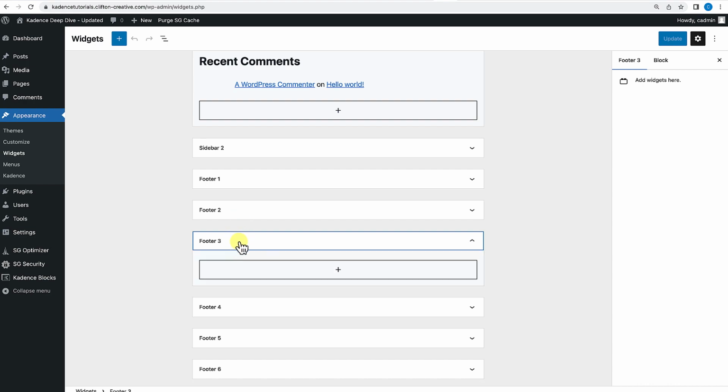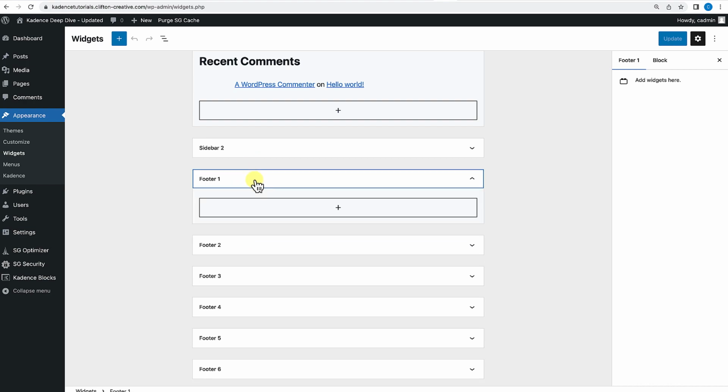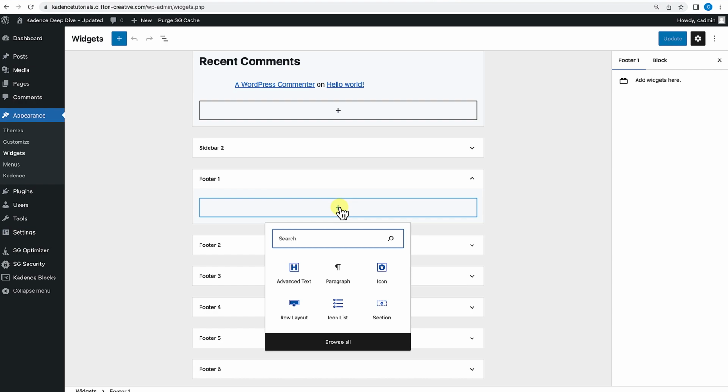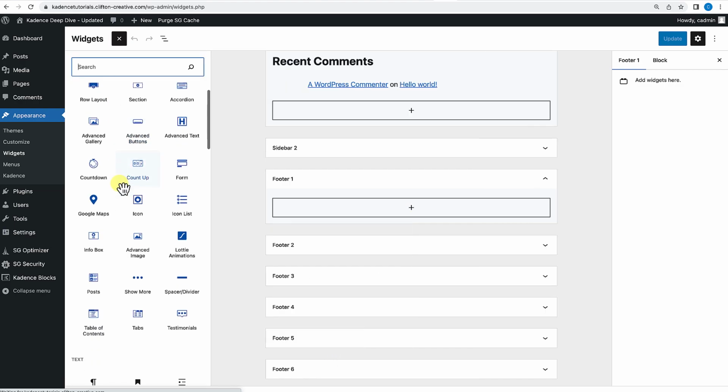And what we're going to do here is open this up and click on the plus sign. This will open up the modal for the Gutenberg blocks or Kadence blocks, and I can then select from what's available here. Now this is just a small sample. If you want to see the full array of blocks that are available, you can click on Browse All, or you can click on the plus sign up here, and you'll see them all in here.